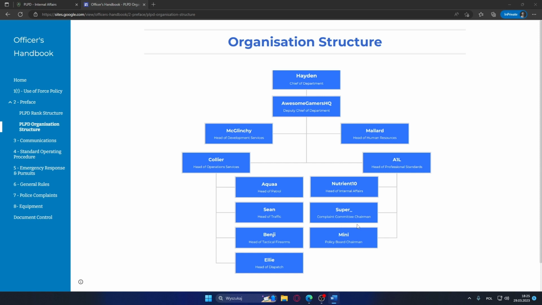Then the Complaint Committee gets all the complaints and final reports from Internal Affairs, votes on their outcome, and votes on the punishment that should be issued to the officer. It consists mainly of higher ranked officers who are experienced in dealing with misconduct, and they know how any form of misconduct should be punished.